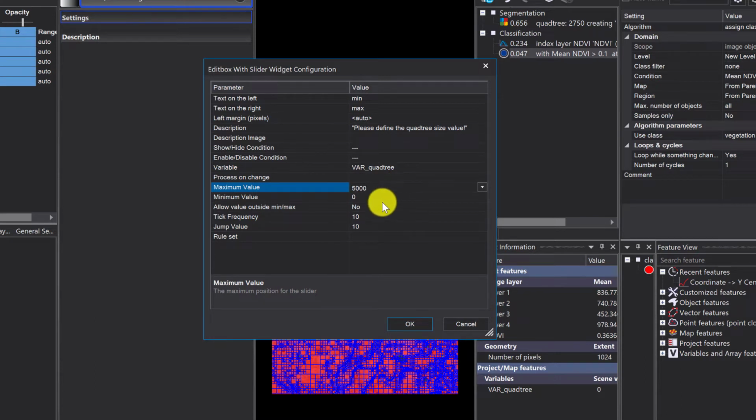Maximum value 5000, minimum value, well, let's go for 500. Then tick frequency, that's simply a display thing, so how many ticks you see in the slider, and jump value, how precisely you allow the user to define this variable. And yeah, now last but not least, we have to define here the process on change. So what happens if the value is changed?